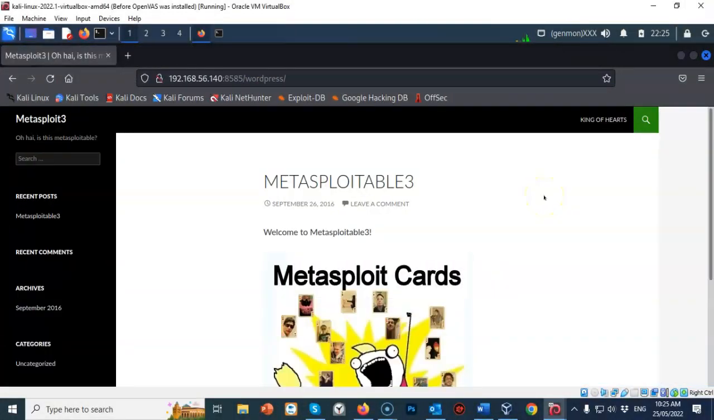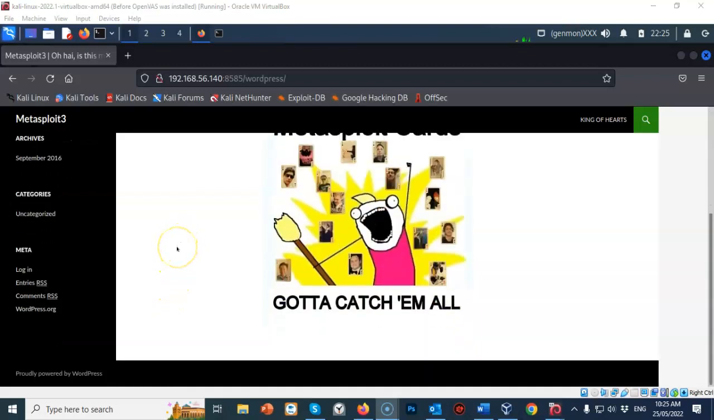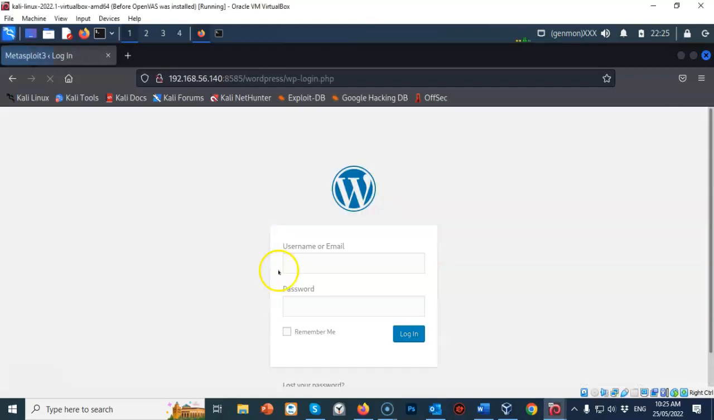And that brings up the default page for the WordPress site running on Metasploitable 3. Once you have the web page up, go ahead and scroll on down until you come to Meta, which is in the left-hand menu. And underneath Meta, you can find Login. Go ahead and click on Login.